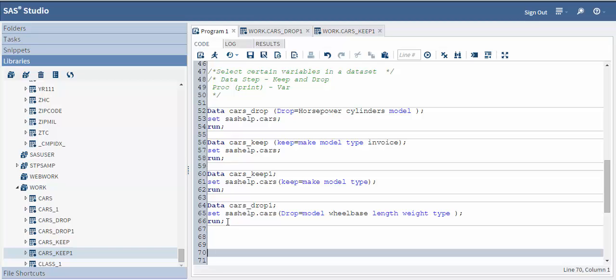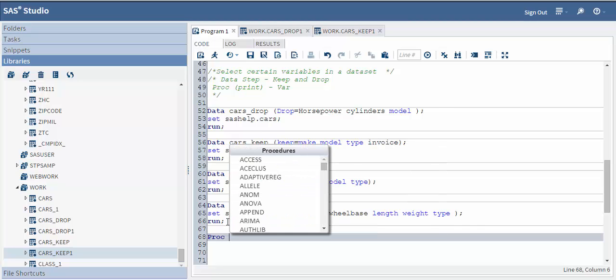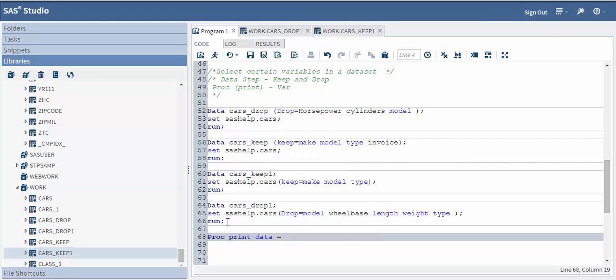So that was about retaining a certain set of variables using a keep and drop statement in a data step. All right. So now let's see how we do that in a proc. Let's take an example of a simple proc print data. I'm sure you have already gone through this.